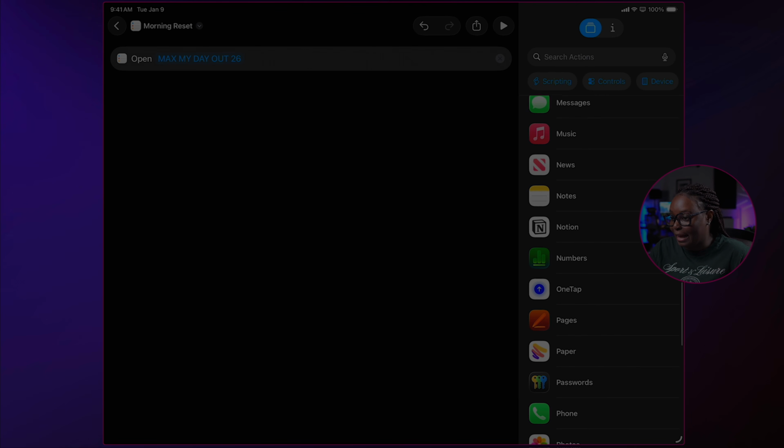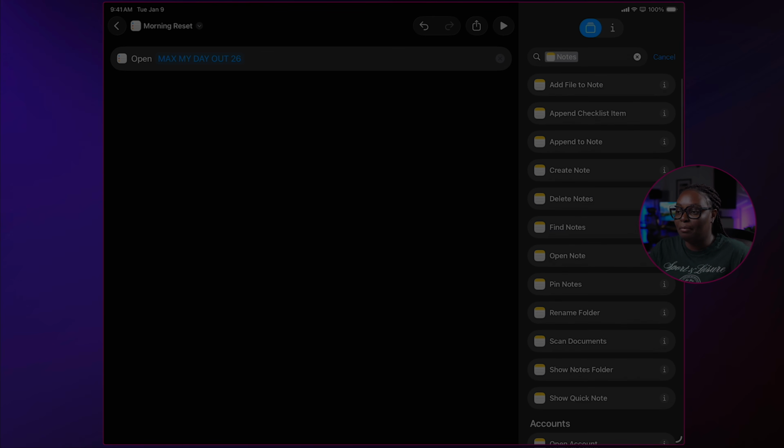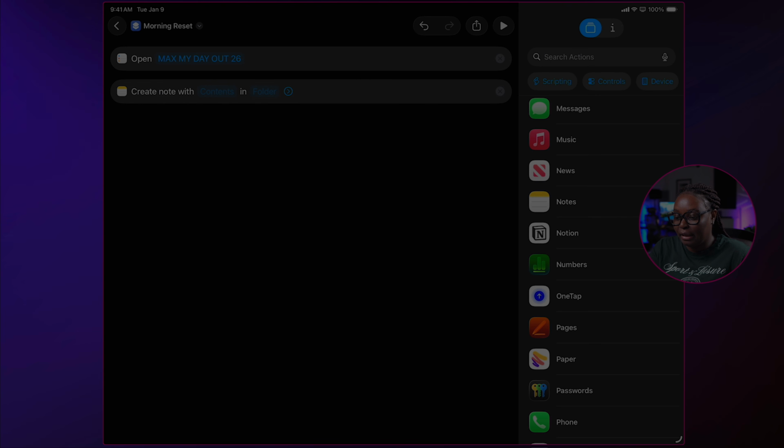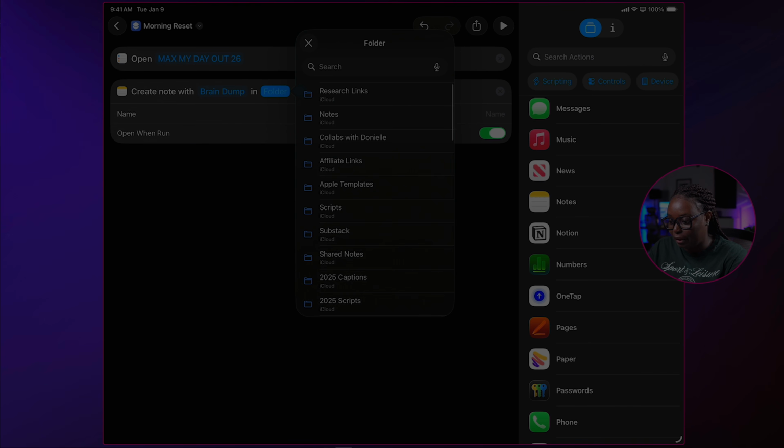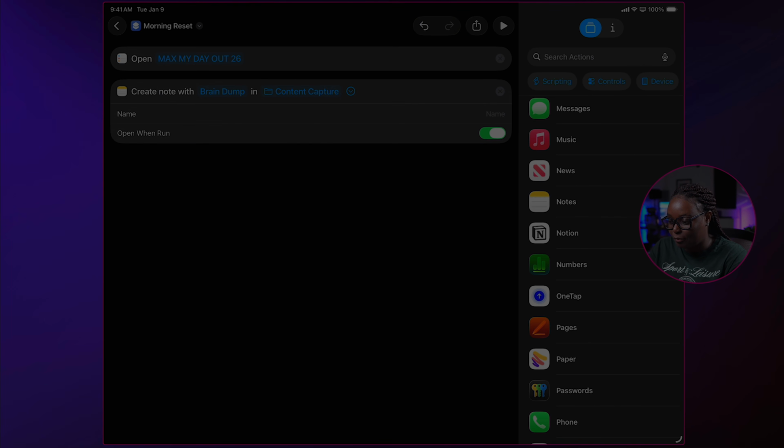The next thing in that list, yes, it opens up my max my day out. So it will show me my priorities for the week or the day. The next thing I wanted to do is to open Apple Notes so I'm able to do a quick brain dump. Create a note. So I'm going to say create with brain dump. And then inside of that folder, I'm going to put it in the content capture folder for now. And in the name, I'm going to put brain dump. And then I can say current date. So it's going to open when it's run.